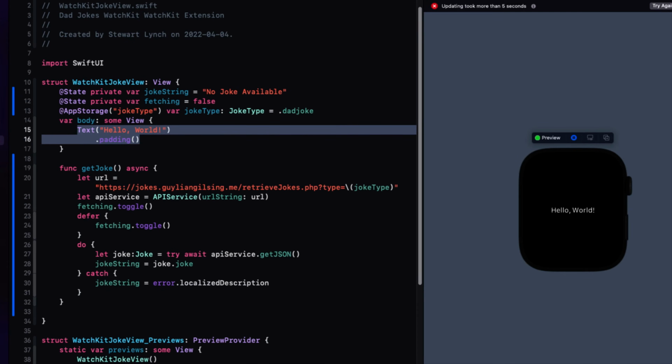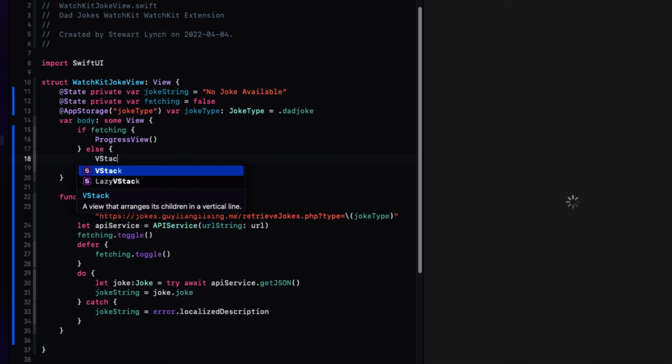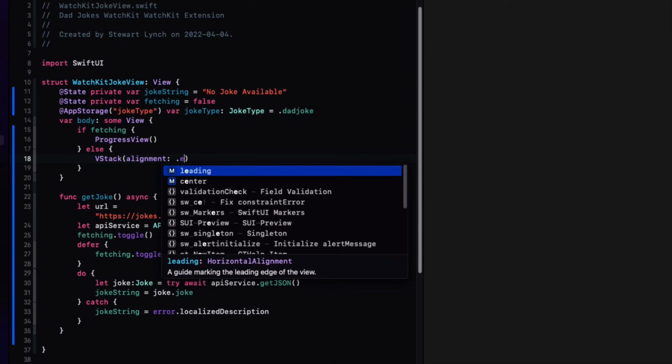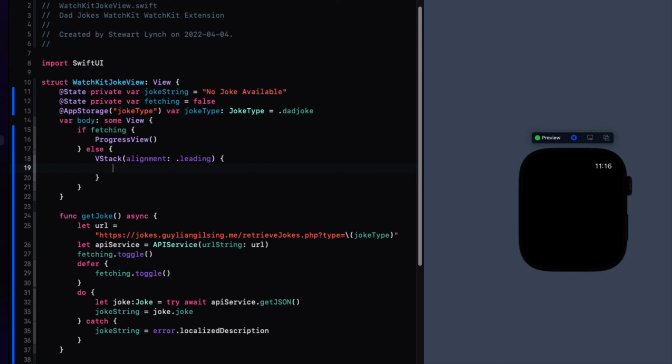If we're fetching the joke, we just want to display a progress view. Else, let's set up a VStack with an alignment of leading that will contain really just two elements. One will be the joke, and the other is going to be a refresh button that will make a new call to the API.